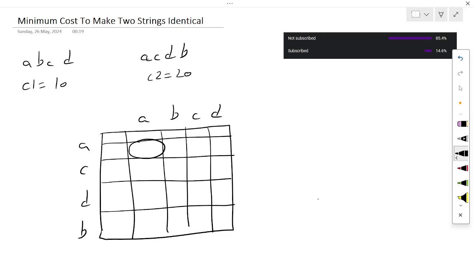So we will start from this cell. So here a and a is equal. Then we will look at this index and add +1 because we have matched one character. So here 1. Here all we have zeros.